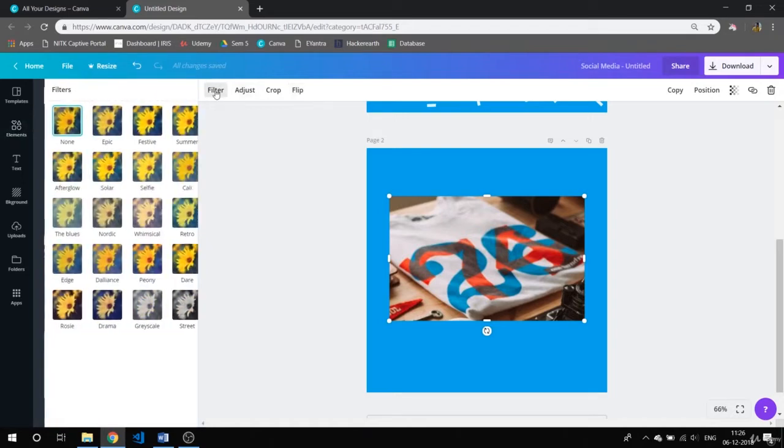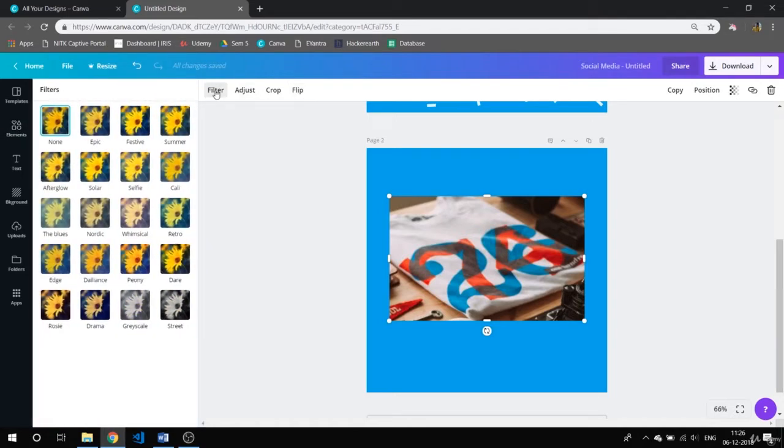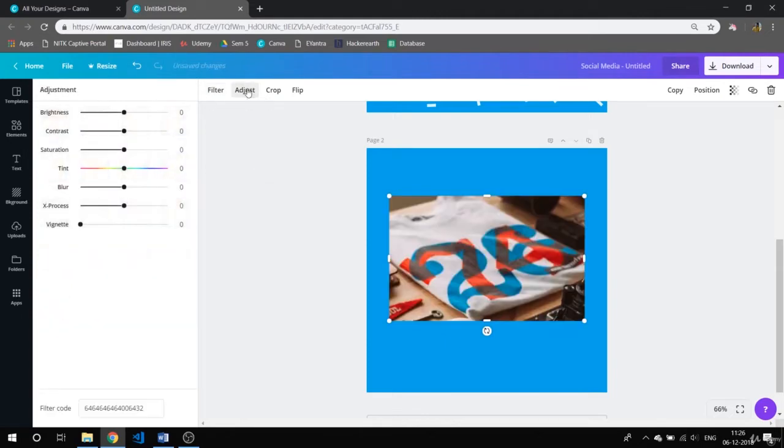So filter is just like your Instagram filter or your Snapchat filter, which basically adds a layer of something else to make the image better. So you have all these filters here: solar, Nordic, grayscale, streak, etc. So I'm pretty sure you know how filters work, so I'm not going to jump deep into this. So let's click on adjust and see what we can do.